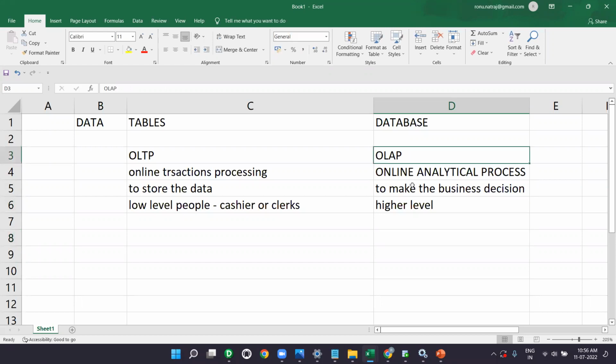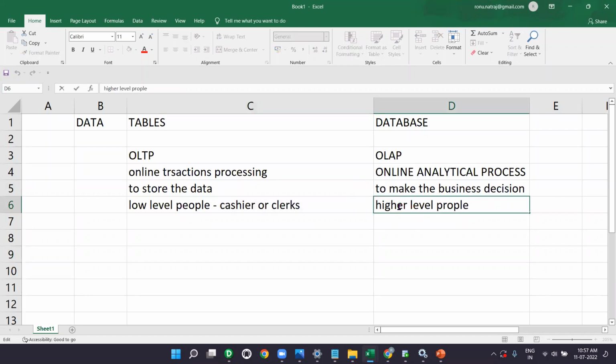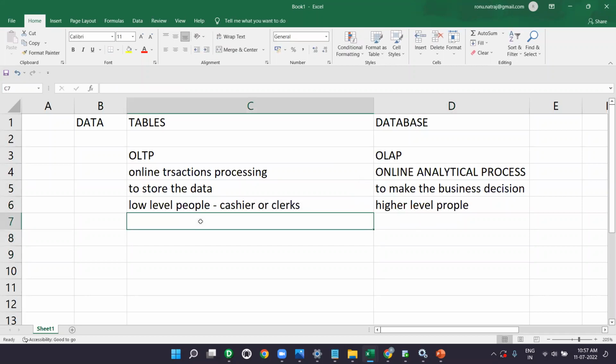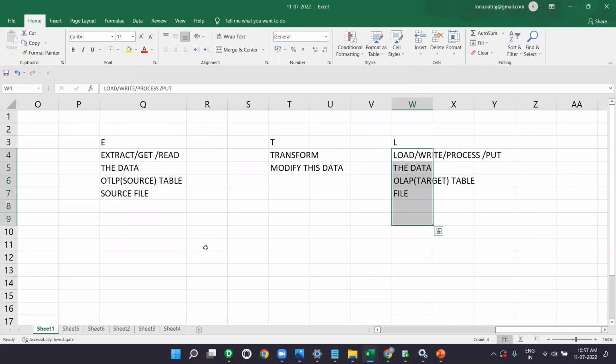But actually, who wanted this data? Higher level people like presidents, CEOs. Yes or no? Yes. They want to make the business decision. Will the reporting person make the business decision? No, higher level people will. So this is also called source, and this is also called target. Did you understand now? What is OLTP? What is OLAP?